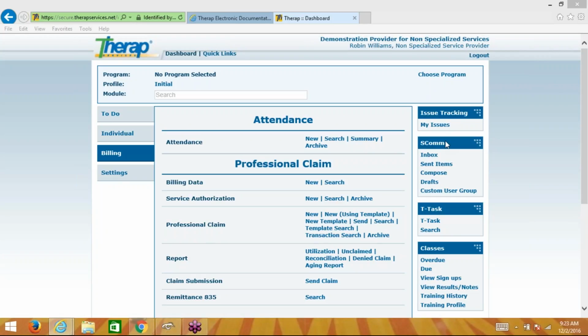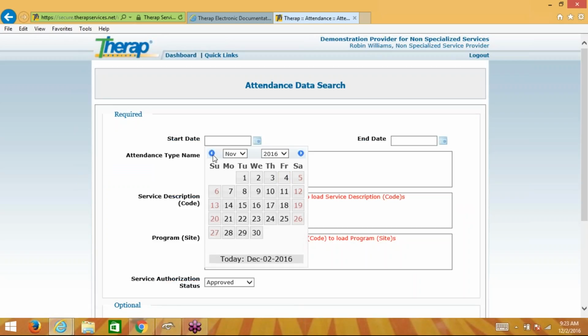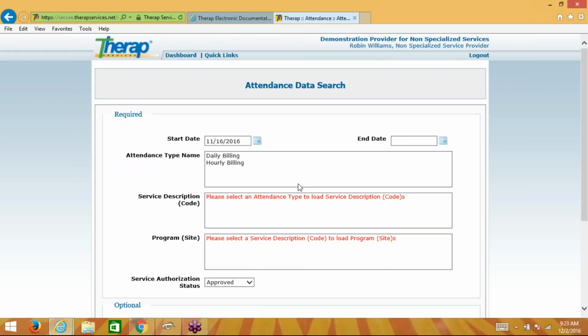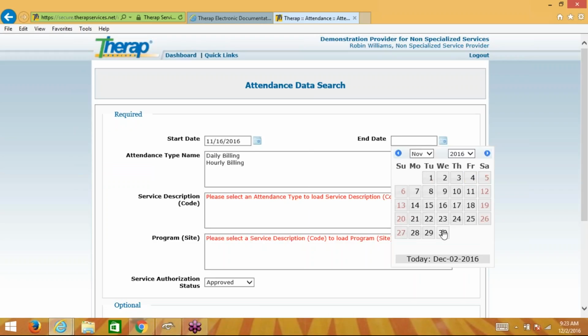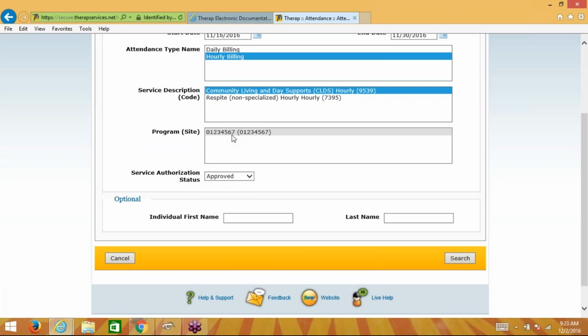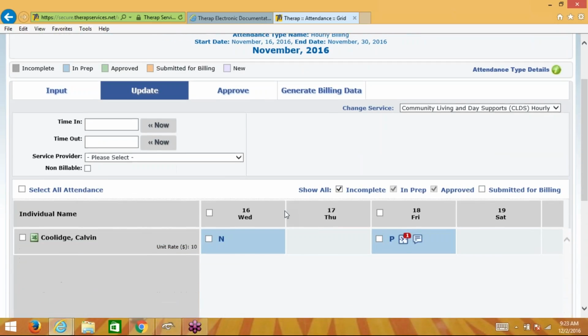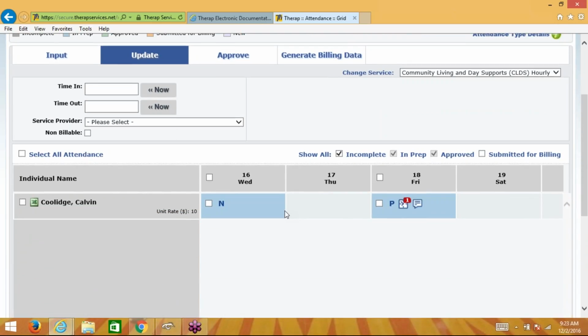So I've entered in my attendance. I've entered my days that I worked. I'm ready to approve it and generate it. So again, from billing and attendance, I'm going to go to the right and click search. All right. I'm going to put that 2-week period again. Hopefully a lot of this is looking very familiar. Hourly, 9539, my program, and then I'll do search.